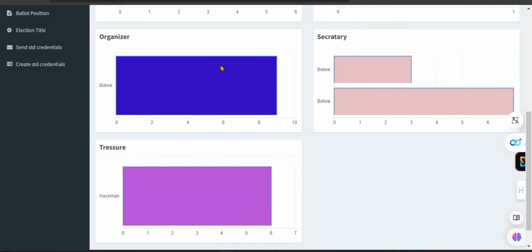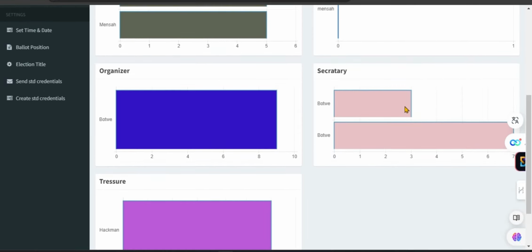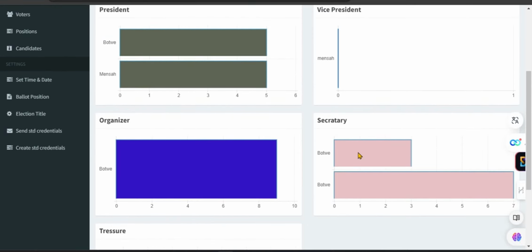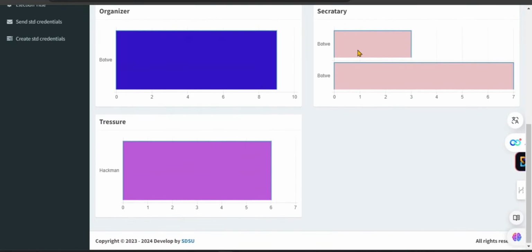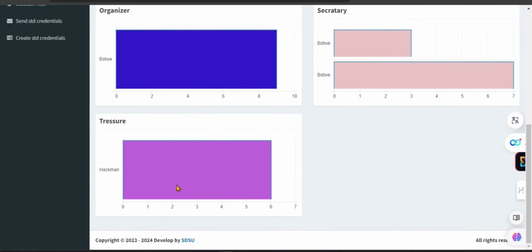We have the organizer, where someone has voted. I think it's almost 8.5 or something like that. When it comes to the secretary, you have this person and another person. For this person, only 3 people have voted, and for this other person, only 7 have voted. Then you come to the treasurer.